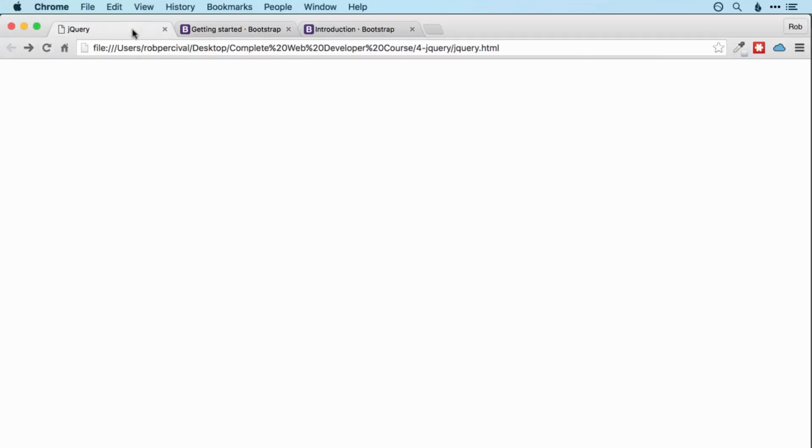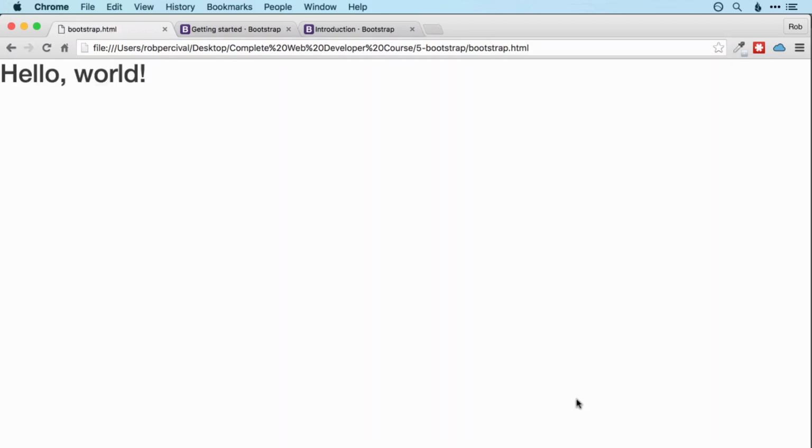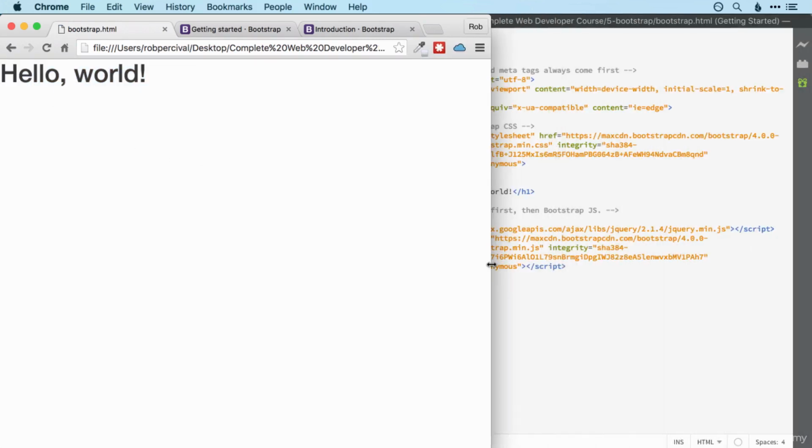There we go. Very quick challenge for you then. Can you update the URL here so that we're looking at the Bootstrap file rather than our old jQuery one? Go for it. All right, hope you got it. All you need to do is change the jQuery folder to 5-Bootstrap, because that's the new folder, and then I called it bootstrap.html. And there we go. So you can see that already our hello world is nice and styled and looking good.